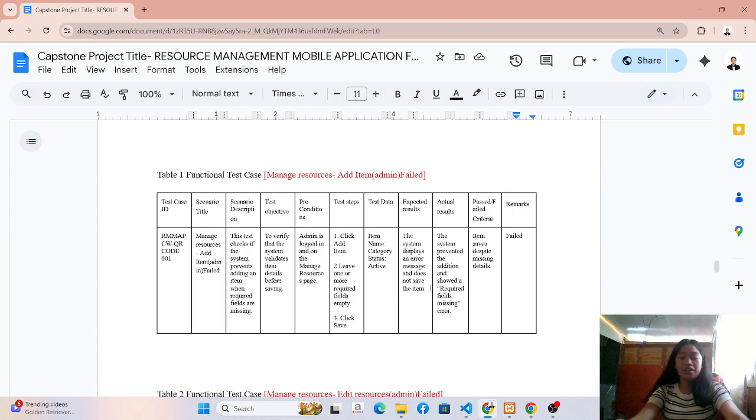Actual results: the system prevented the addition and showed a required fields missing error. Pass-fail criteria: item saves despite missing details. Remarks: failed.